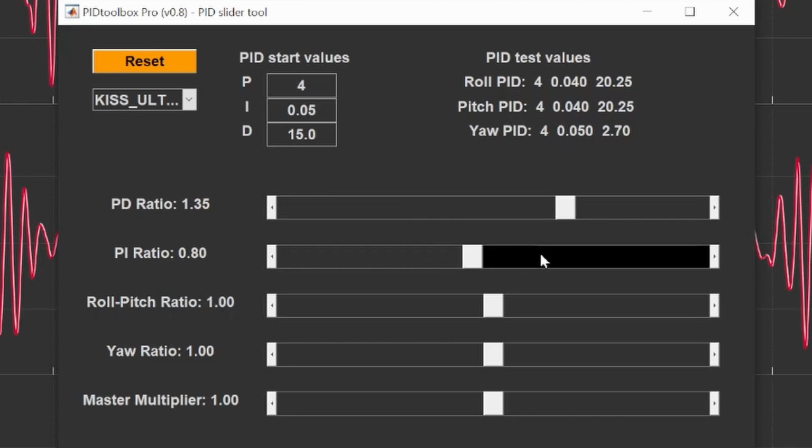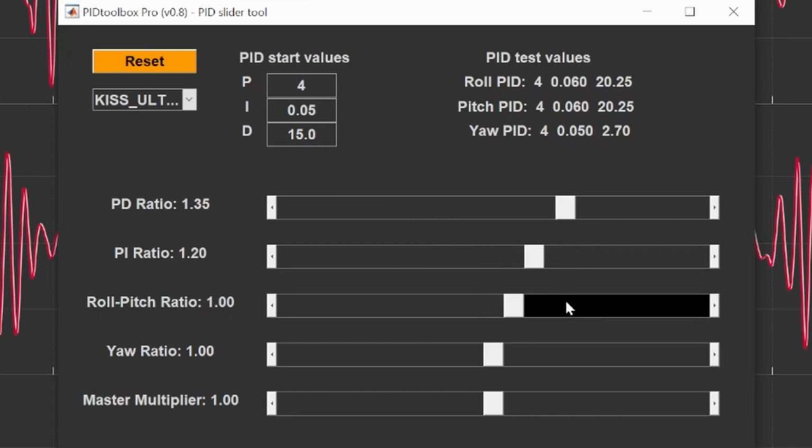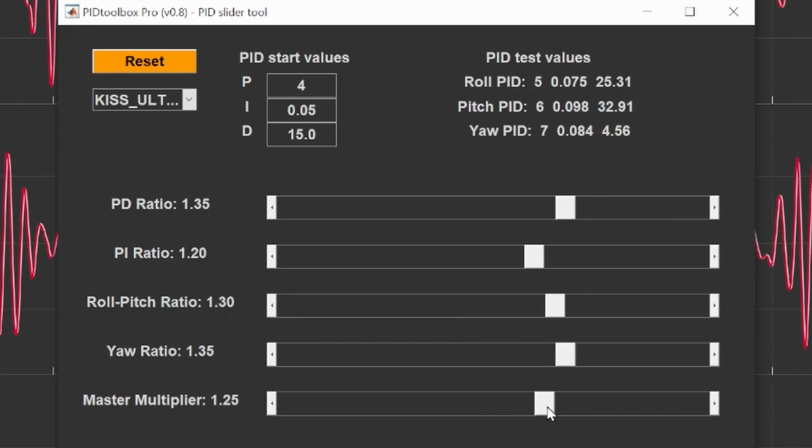Then there's the PI slider, a roll pitch ratio slider, a yaw slider, and a master multiplier that works exactly like in Betaflight. The sliders overall do not match Betaflight exactly, but they're instead designed around the key ratios that define the PTB PID tuning method.